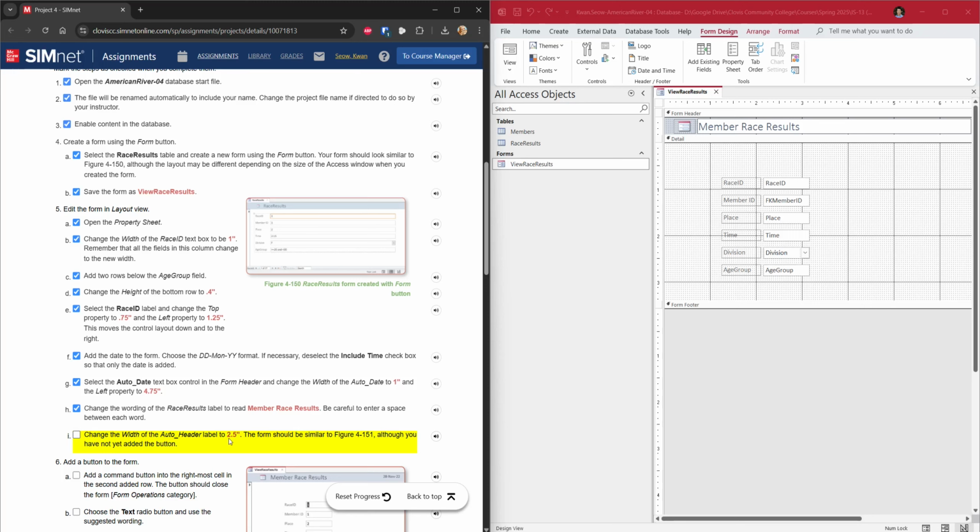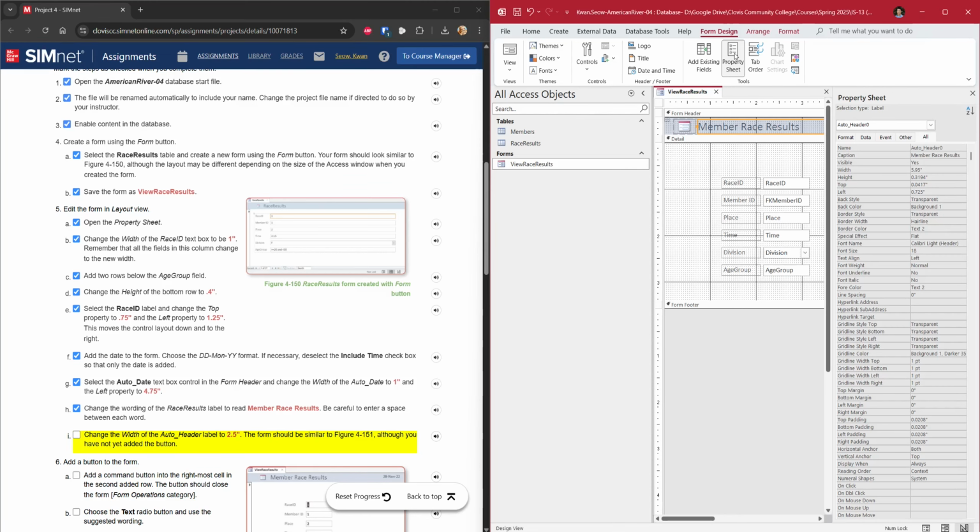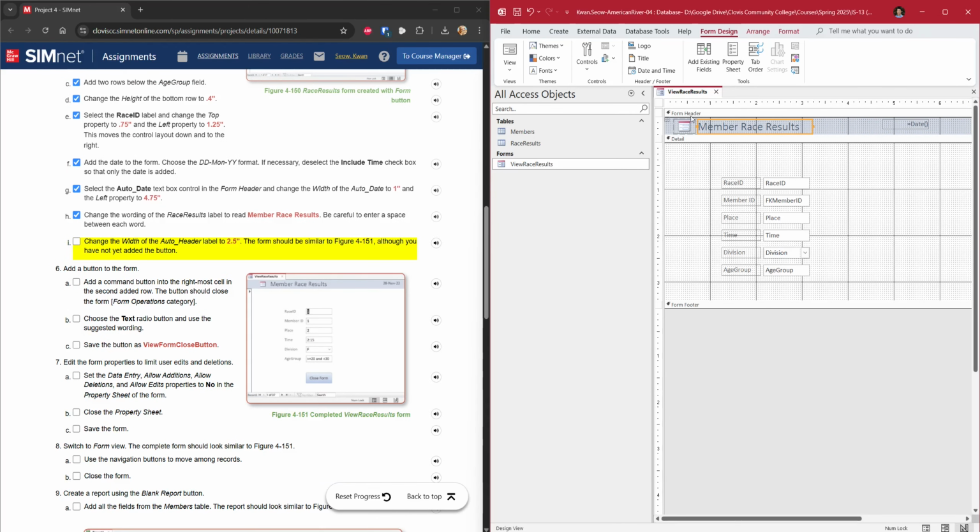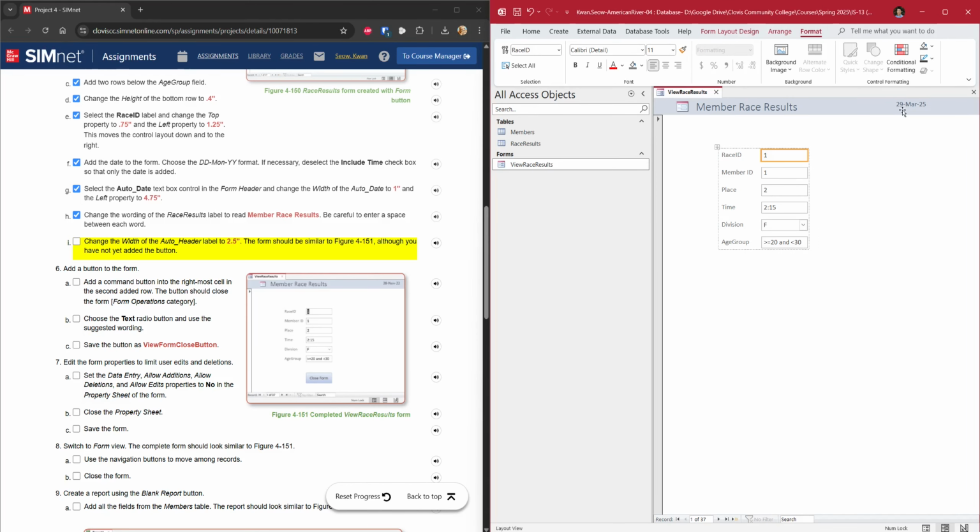Change the width of the auto header label to 2.5. Okay, so let's go back to open up the property sheet again. And then for some reason it added a 0. I'm going to take out the 0 to minimize any errors in the SIMnet correction. So I'm going to go ahead and change the width of the auto header to 2.5. So the width right now is 5.95, so 2.5, hit enter. And you notice the box got smaller. And it should look something like this. So right now I'm in design view, so I'm just going to go back to layout view. And now it does look like figure 4-151.